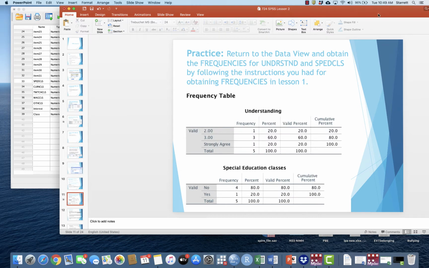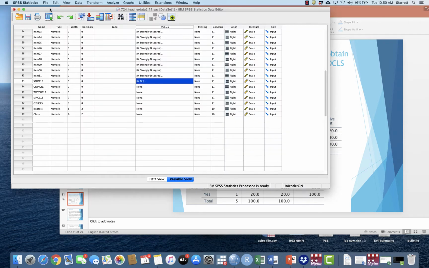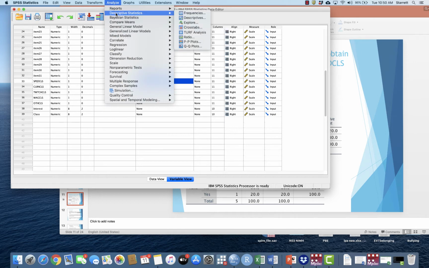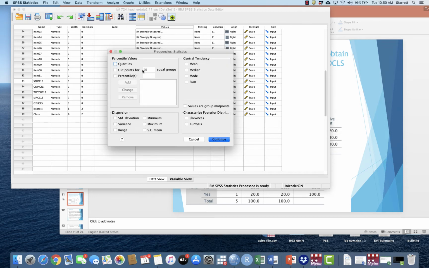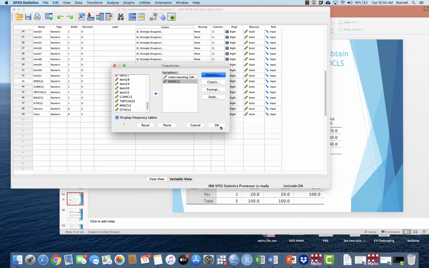All right, and so what we want to do is calculate frequency tables for understanding and special education classes. As a reminder of how to do that, I'm going to go into Analyze, Descriptive Statistics, Frequencies. What do I want frequencies on? I want frequencies on understanding, and on special education classes. I could choose to add statistics to these frequencies, but I'm not interested in that. I just want to say okay.